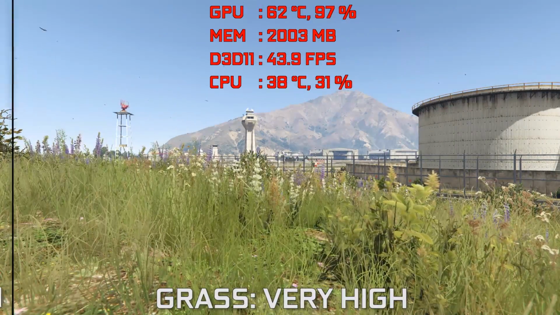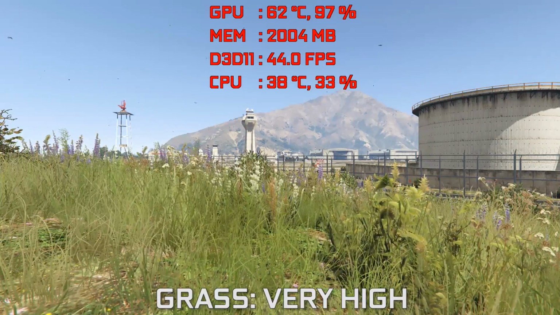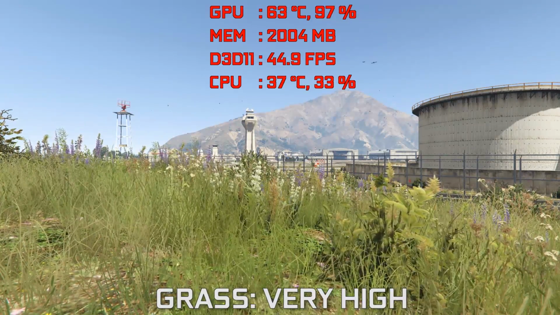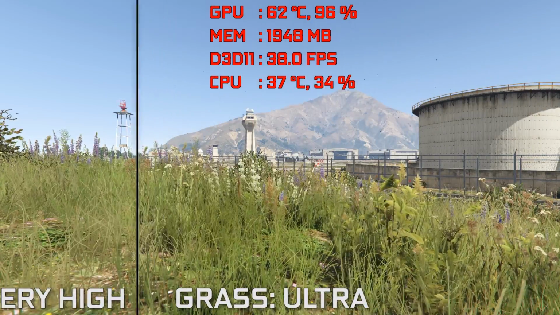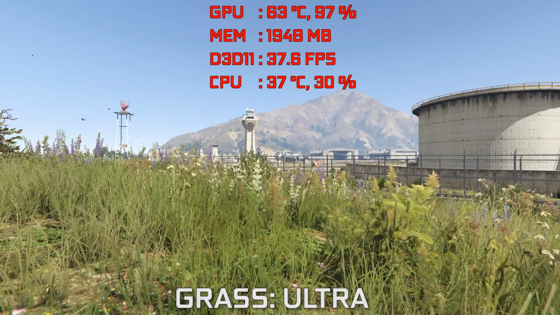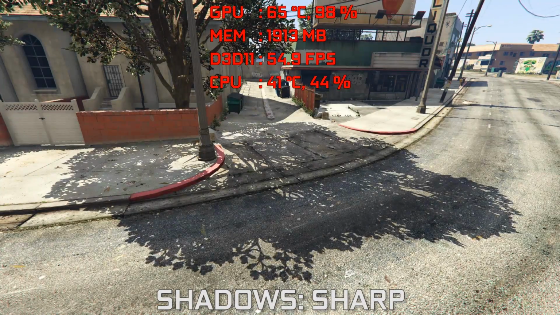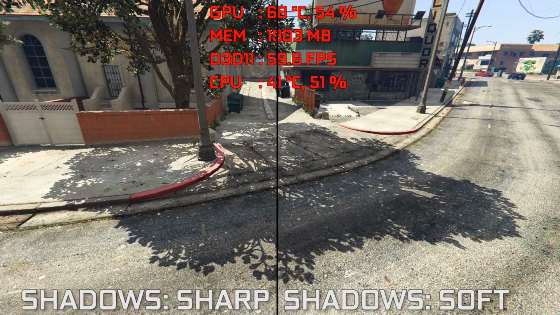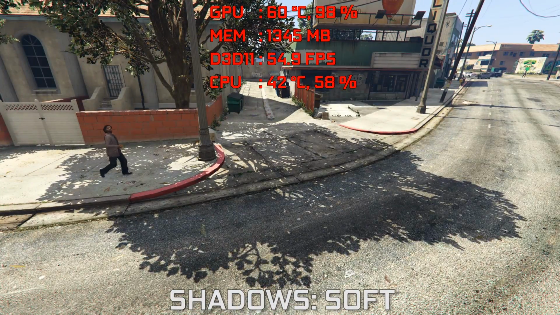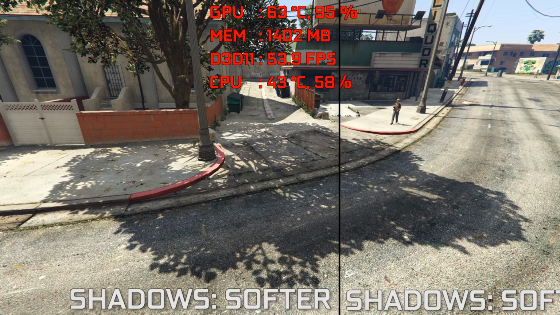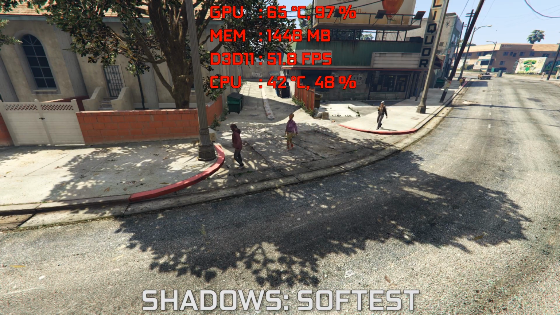At very high, that's when some of the grass gets shadows, but not all of it. This is also when the frames start to drop, especially in these heavy forested areas. And finally, when grass is set to ultra, as you can imagine, all the grass has shadows, so it'll drop your FPS dramatically. So as for shadows, I think these are more personal preference than anything, because whichever one you like, I would pick, because there's no frame drops between any of them except for the NVIDIA shadows, which I don't actually like.